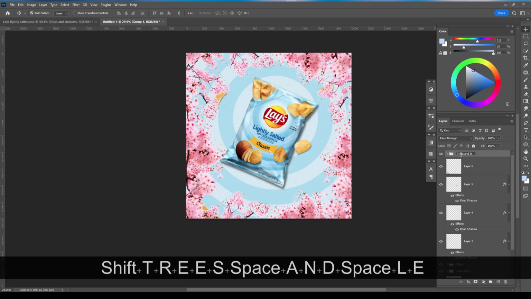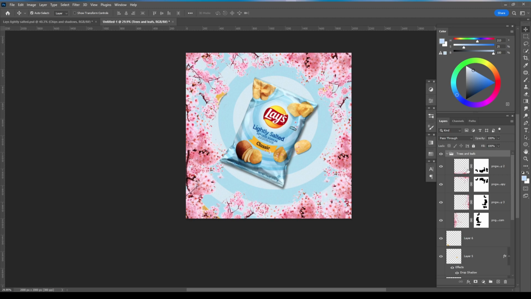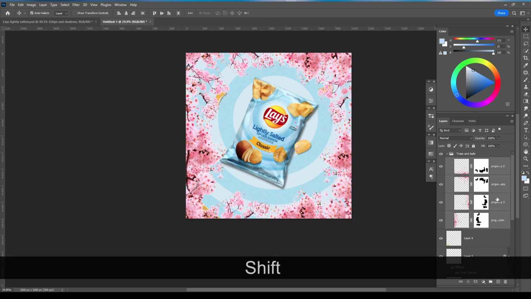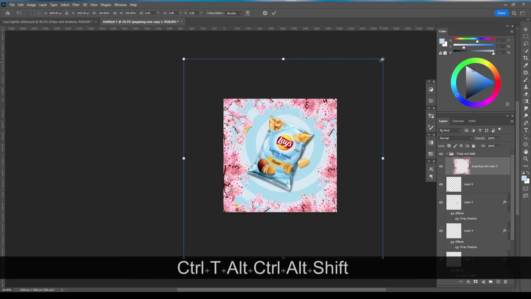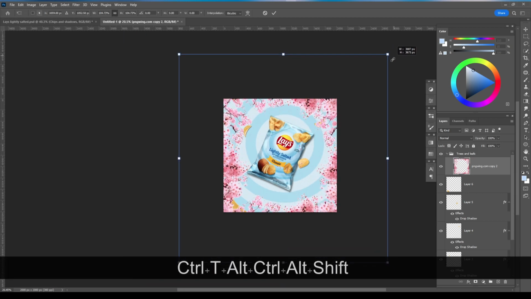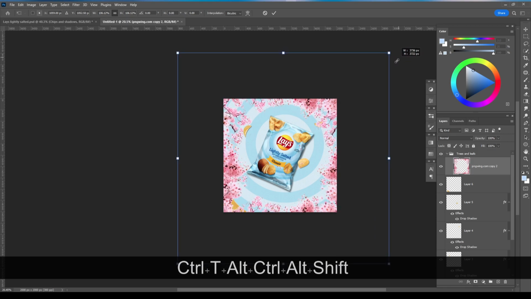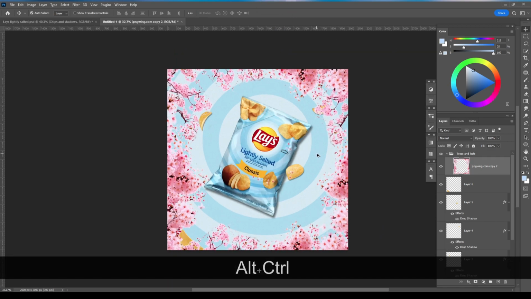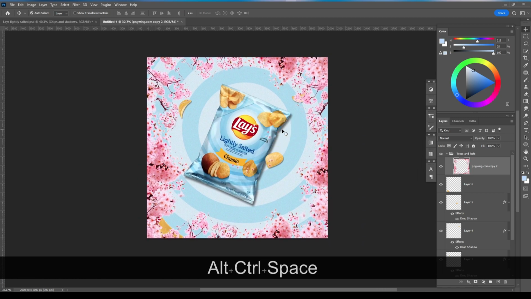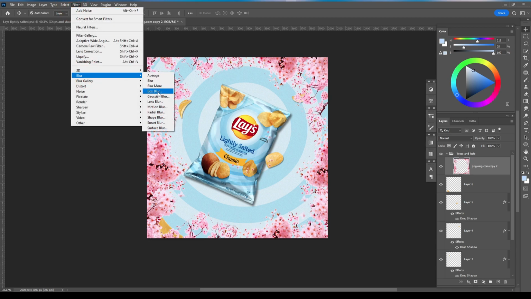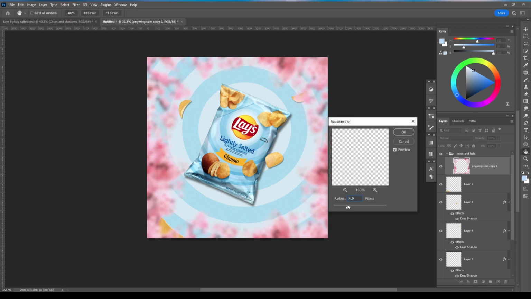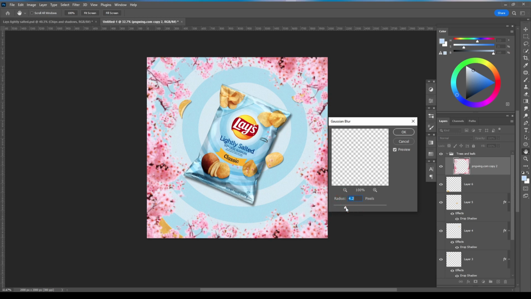Now I'll group it. I'll merge all the layers. Okay, that's fine. Now go to filter, blur, and I'm adding a Gaussian blur. Not too much, so it will have a depth so that we can make our subject more in the focus area.